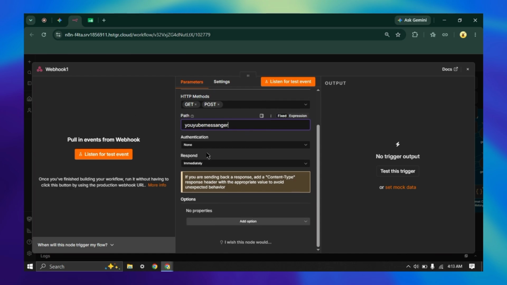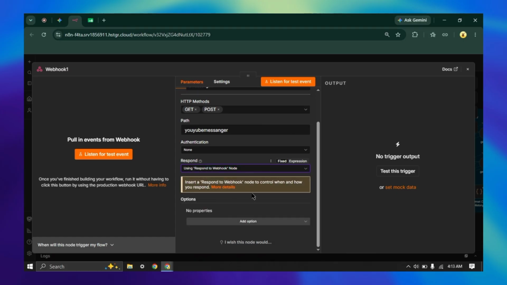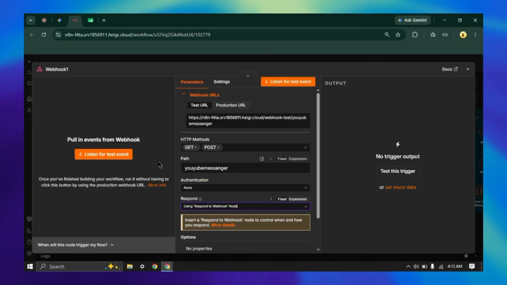Now you can see you don't need to click authentication. Just come here to the respond option. Here you can see so many options. Just select using respond to webhook. Okay.